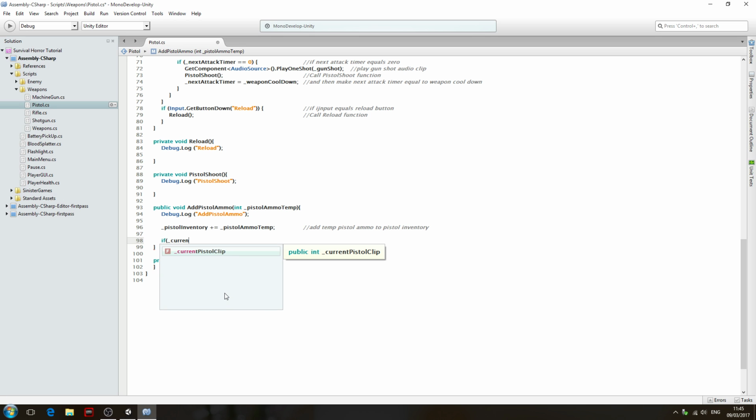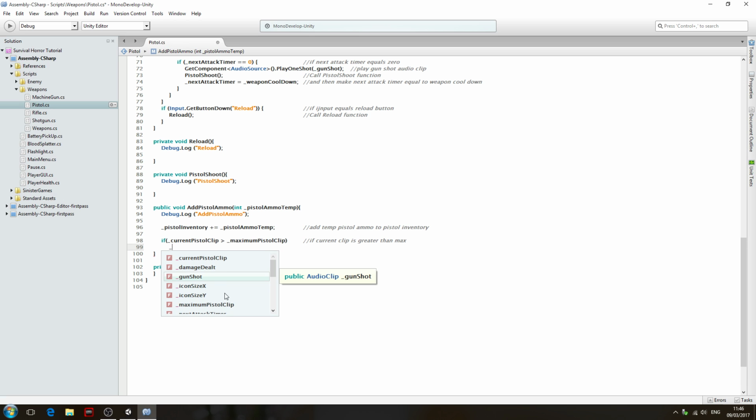But with that said, let's continue on, and we'll say if open bracket, and we want the current pistol clip, and we'll say greater than maximum pistol clip. Let's close the brackets off there and we'll come into the comments. If current clip is greater than max, we'll come to the line below and we'll say underscore current pistol clip will make it equal to the maximum.